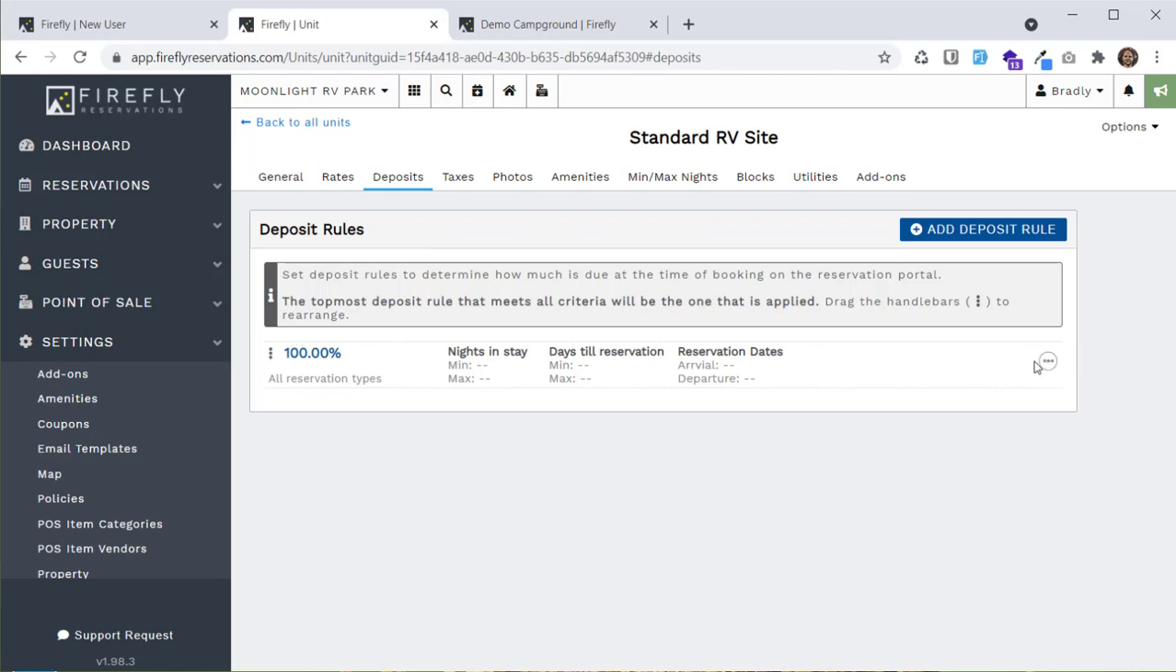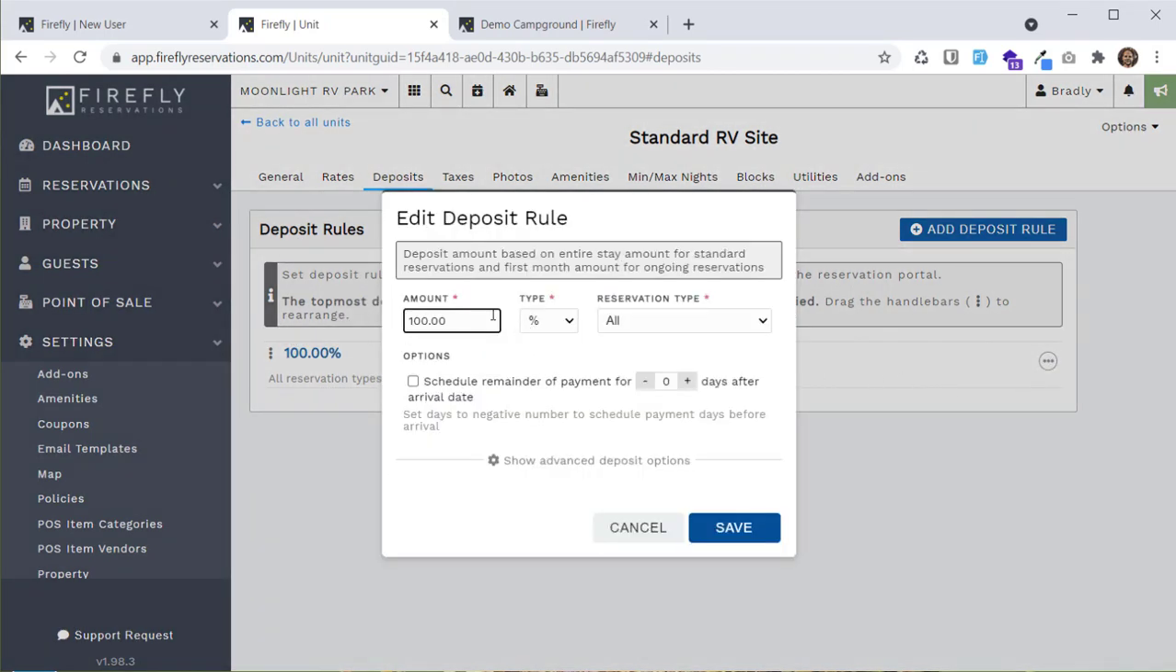So by default, it's set to 100%. If we go edit this, you'll see you can change that to a dollar amount or a percentage. You can create multiple rules. So, you could say 100% for standard reservations, while you only want to charge 50% of the first month for ongoing reservations. So ongoing reservations, the percentage is always going to be based on the first month's amount. So we'll just keep it for all. We'll say 100% is due up front.